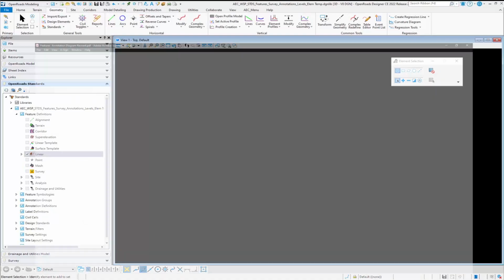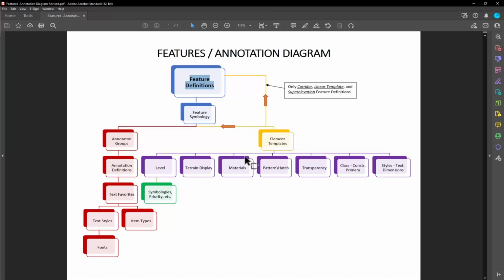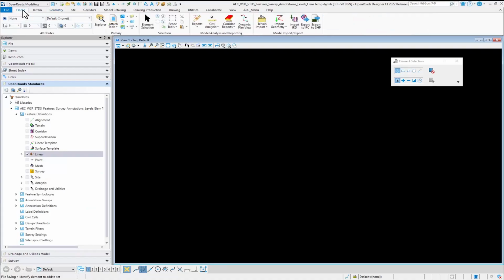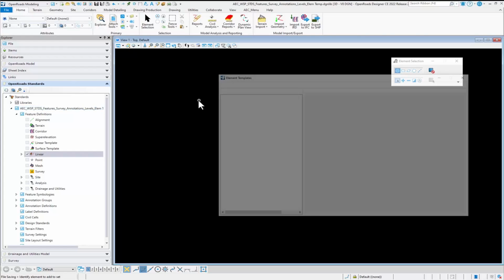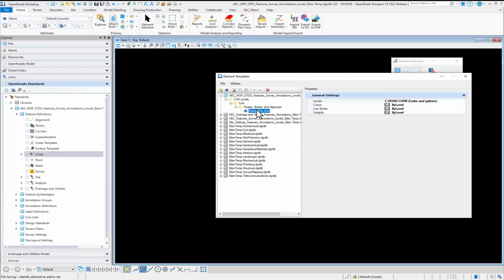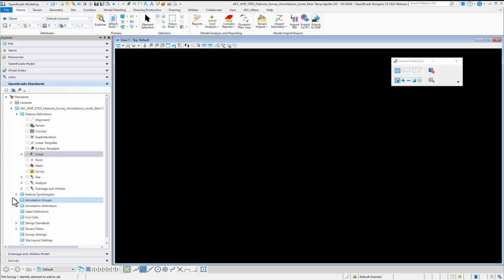Now we go back to our diagram real quickly. This should have created an element template, a linear and a profile feature symbology, and a linear feature definition. So let's check our element templates. You will see there is the element template that was created in the folder structure that we specified with the proper level assigned. Let's check our feature symbologies. We have one for profile and one for linear.